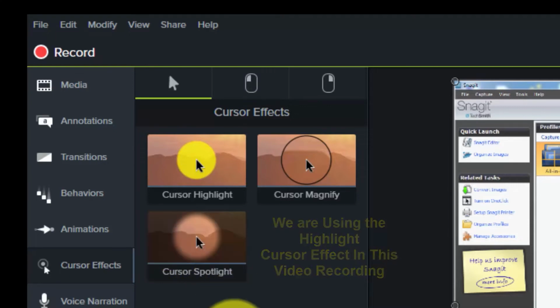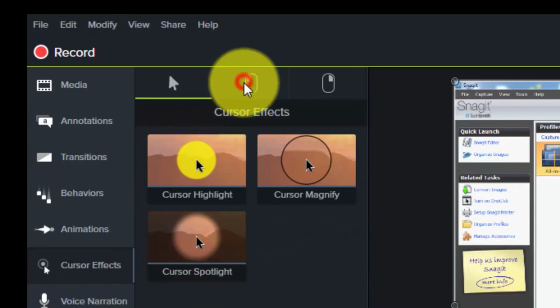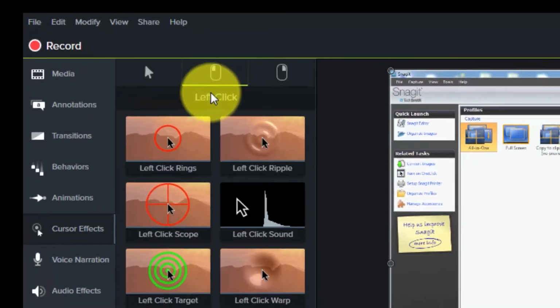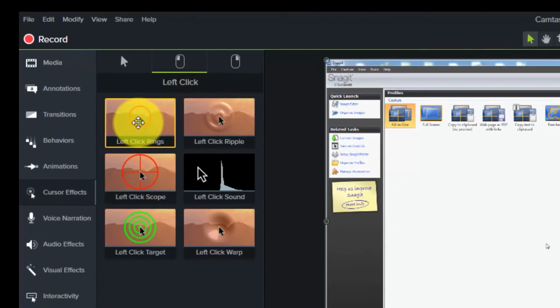Now, some of the other effects inside of the cursor effects, you'll notice there is a left click element. So that every time that you left click an area of your video, you'll have a certain effect. One would be rings. Another would be a ripple, as you can see here. Another would be a scope. And another would be a target. And then there's also the wrap.